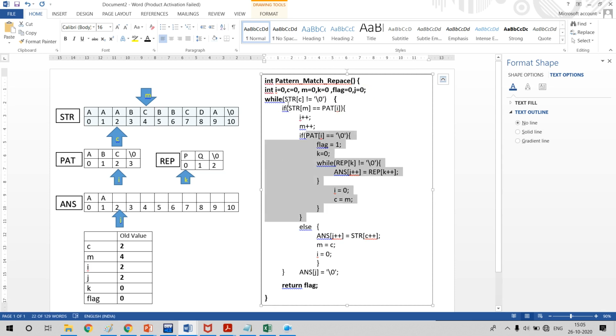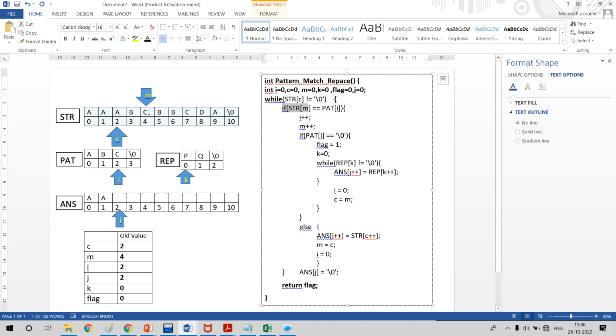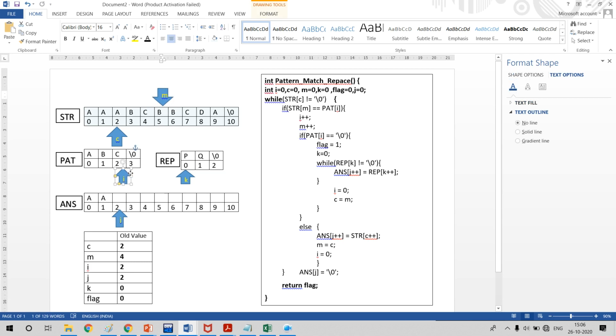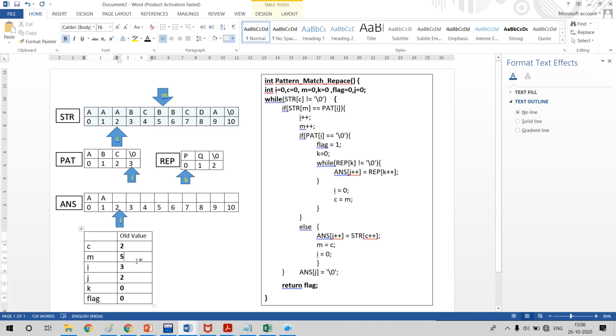The next iteration, character at C is A. A is not null. It is repeated. Now, mth character of str, ith character of pattern are compared. C and C are compared. C and C are same. M and I are increased by 1. M is pointing to the next character. I is pointing to the next character. I is now 3. M is now 5.